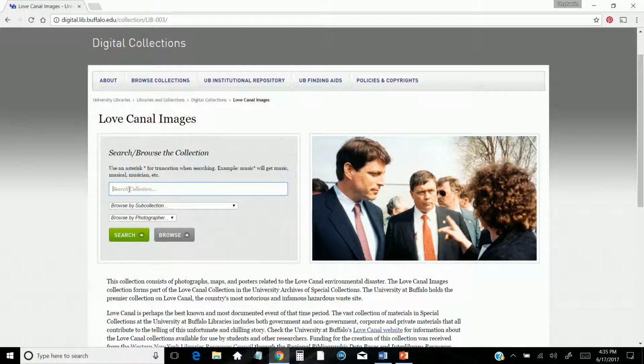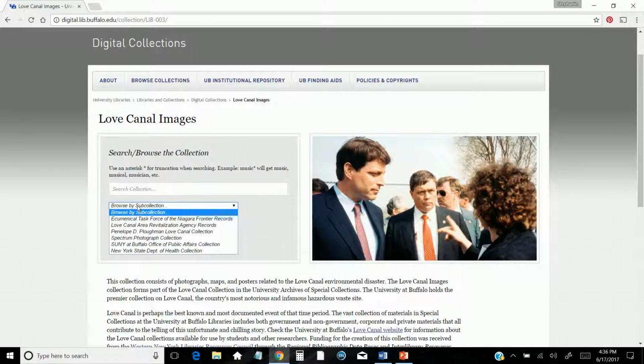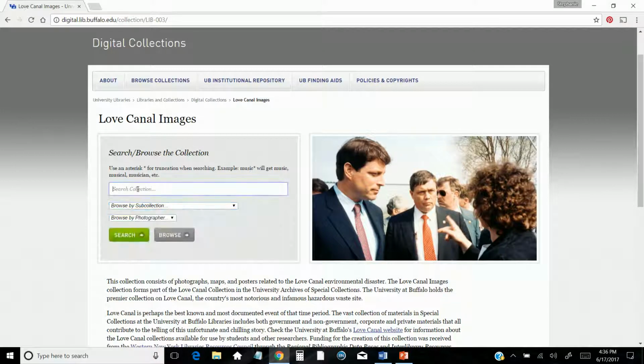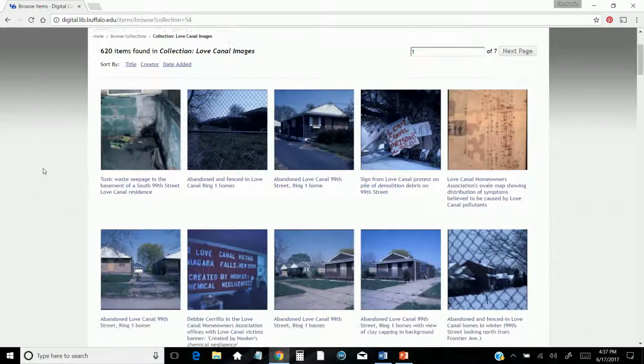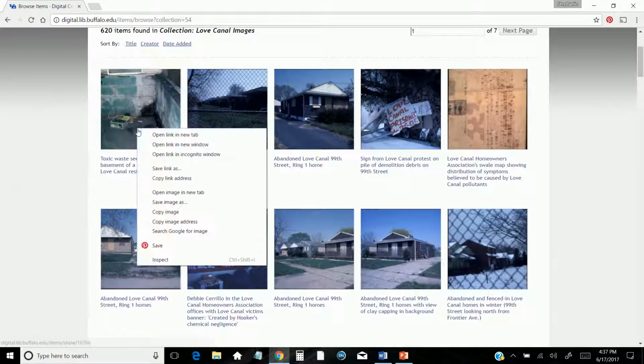So here we can search the collection, presumably by keyword. We can also browse by sub-collection. Here are some of the sub-collections that are listed. We can also browse by photographer, but for now I am going to browse the collections. And as you can see, there are 620 items located within this collection. You have different options to sort by title, creator, or date added. And these are all JPEG images.